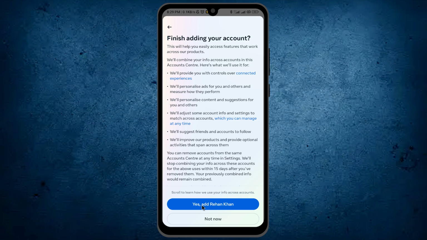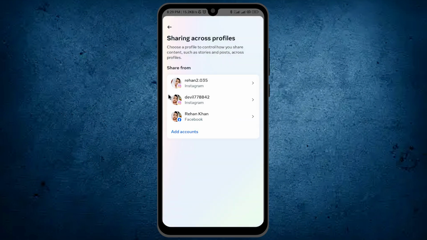And tap on the option, yes, Add Rayhan Khan. So you see, my Facebook account has been added with my Instagram. So by using this method, you can link your Facebook account with your Instagram.